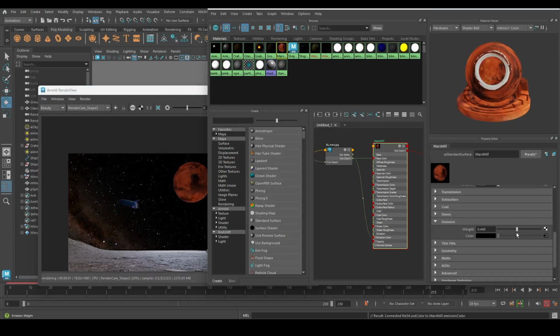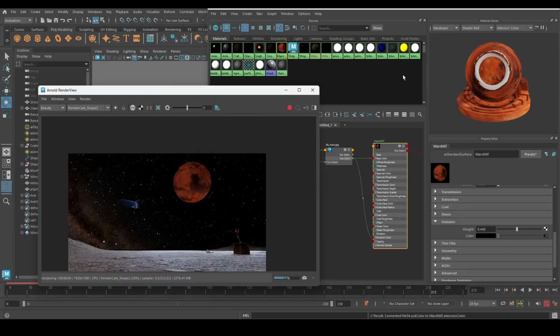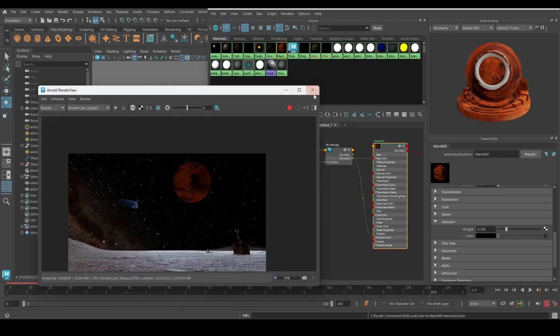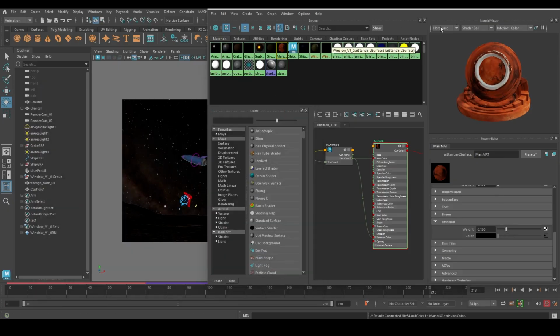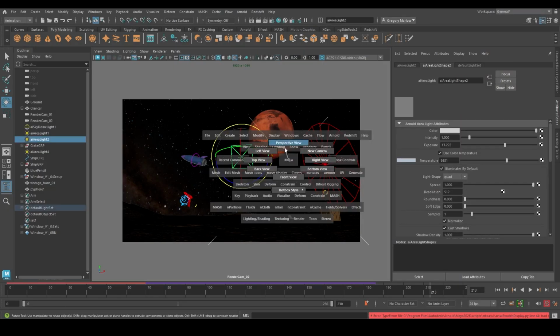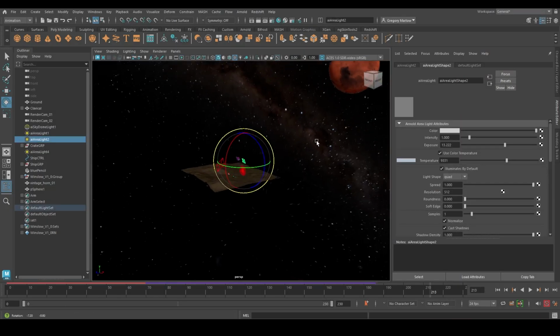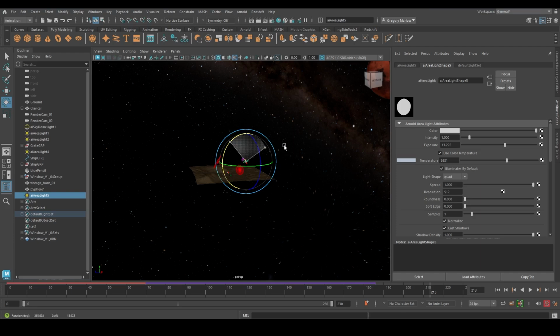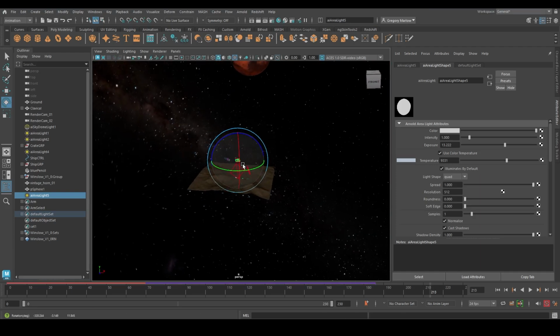What that implies is like the sun is shining on it. And it could be a mix between some emission and an additional light that I put out here in space. So let's try duplicating this one. Control D. I'm going to rotate this all the way around here. Scale it up really big.